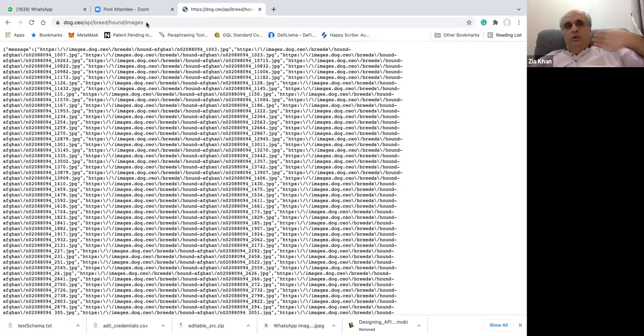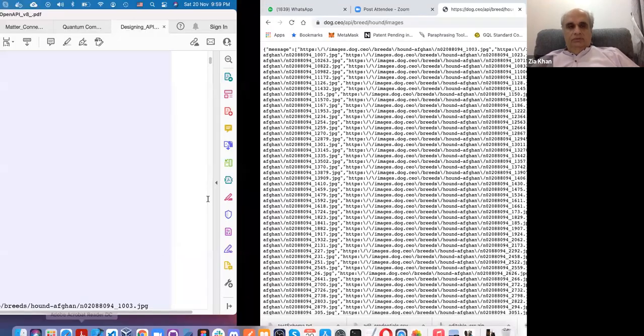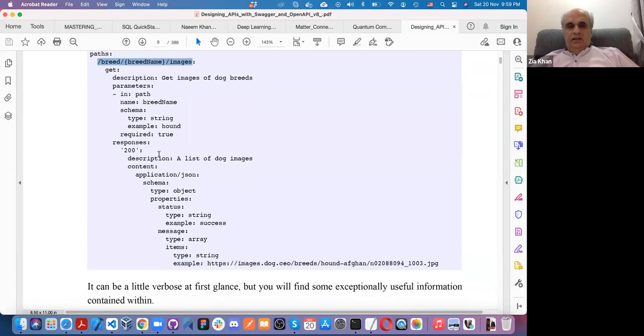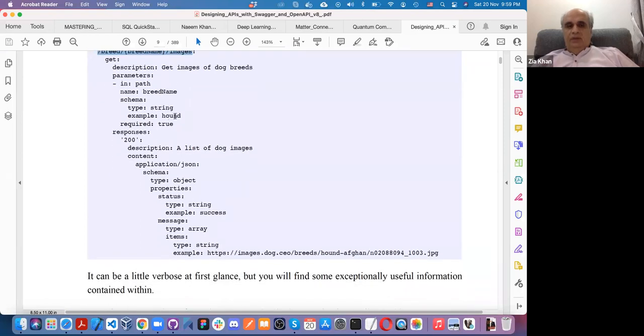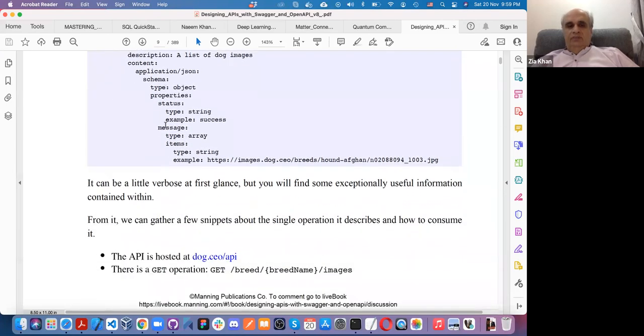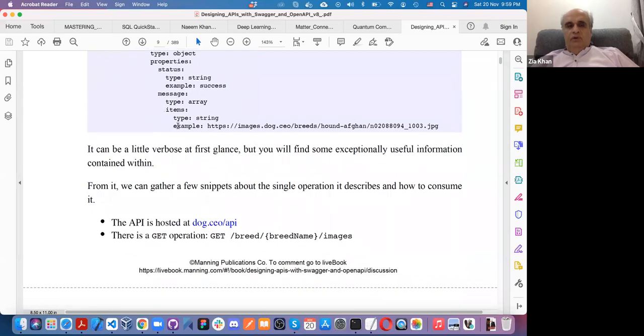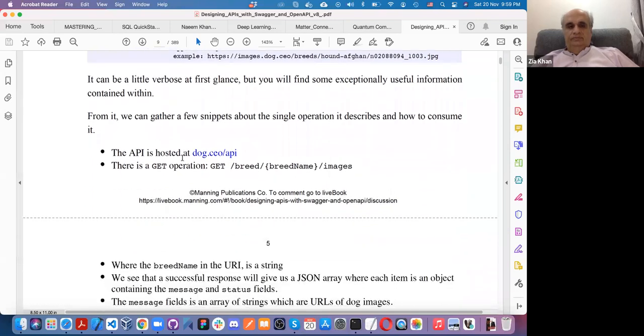So therefore, just by looking at the URL, this is the base URL from here to here. Breed/hound. Hound is a parameter and it is included in the path and so on. We already covered that. List of type string. An example was hound. It was required. If I don't give it, the URL will not be correct. And it will give me an array of all the things.